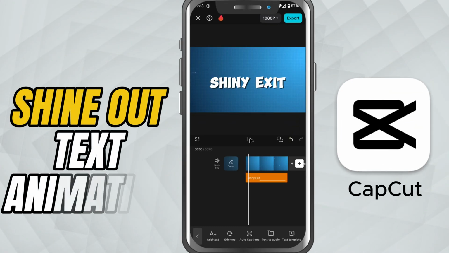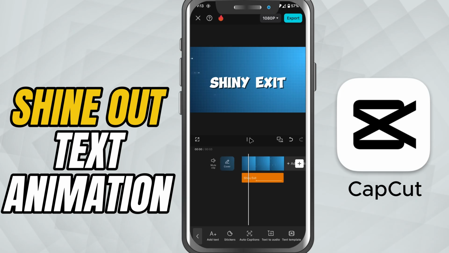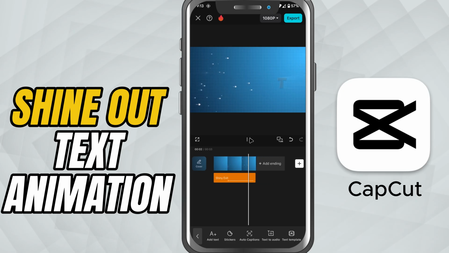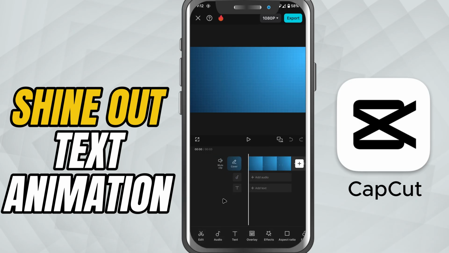In this video, I'll show you how to add a shine out text animation, a clean and elegant effect that gives your text a glossy exit. Let's get started. First, open your project in CapCut Mobile.